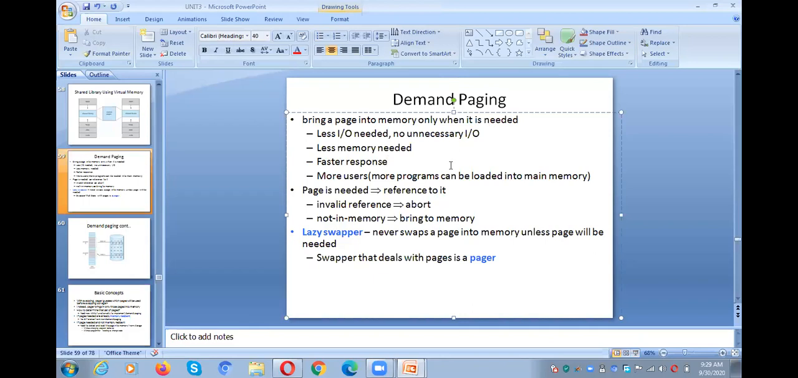Demand paging means whenever there is a need, only the needed pages are kept in the main memory. That is called demand paging. Another term is lazy swapper. Lazy swapper means it only swaps the pages into the main memory whenever they are needed. Until that point, the pages are in the secondary memory. Whenever there is a need, only then will the pages be moved from secondary memory to main memory by the swapper. That is the reason why it is called a lazy swapper.